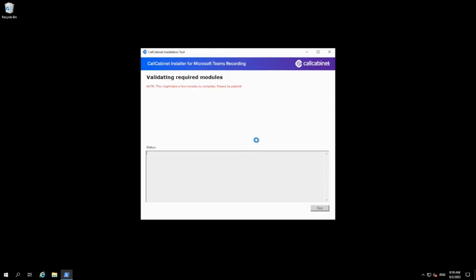Please ensure that only a person with full administrative access to your organization's Azure tenant and Active Directory runs this tool.